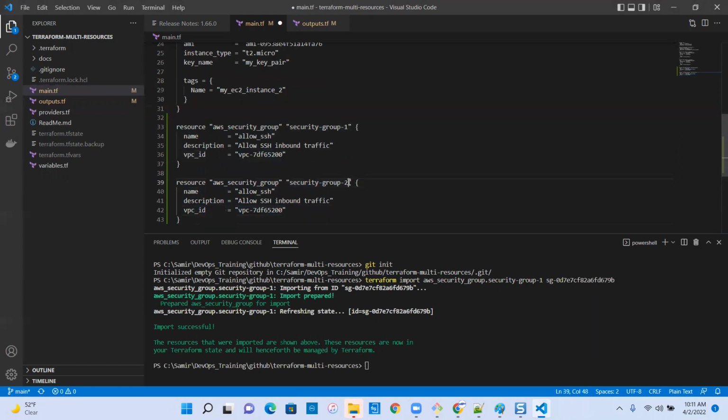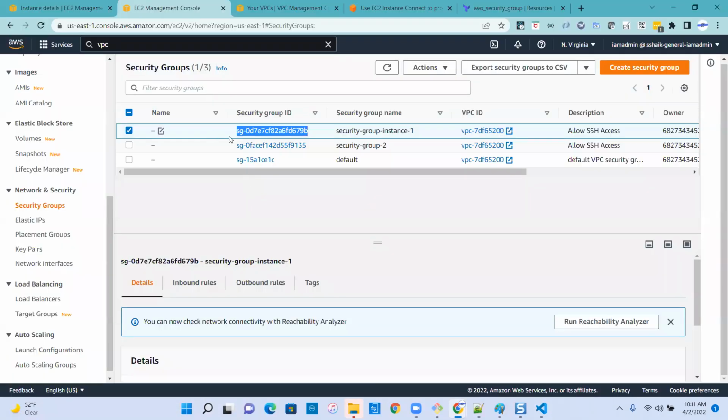Security group 2. Allow SSH inbound traffic from security group. We will check how it looks like. Okay, so let's go ahead and add this guy or import this guy, and the security group is going to be this.